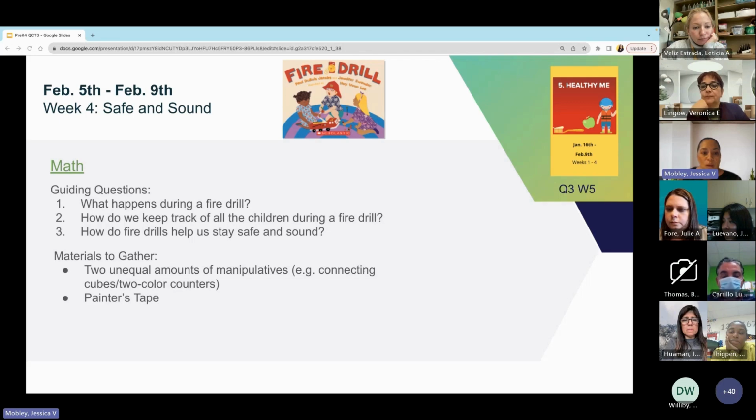For the math small group, students will answer questions using location words. They'll practice following your instructions to move very carefully in a game of science Simon Says, and compare two types of items and see which has more by arranging them in a graph. So for this, you'll need just two unequal amounts of manipulatives. It can be anything, and painter's tape. It says in a graph too, so I would think also some sticky notes, which I might not have put here.